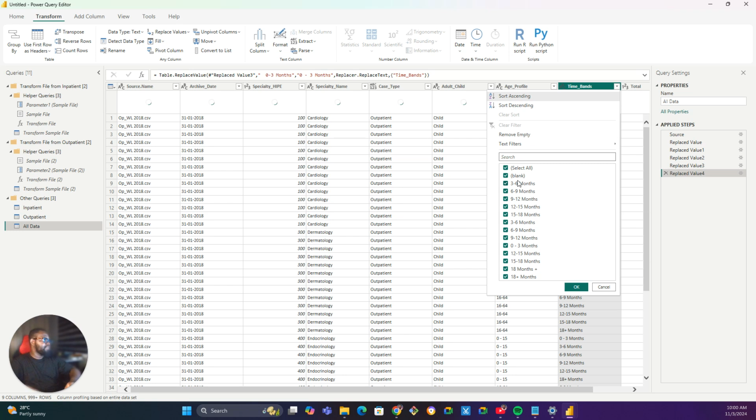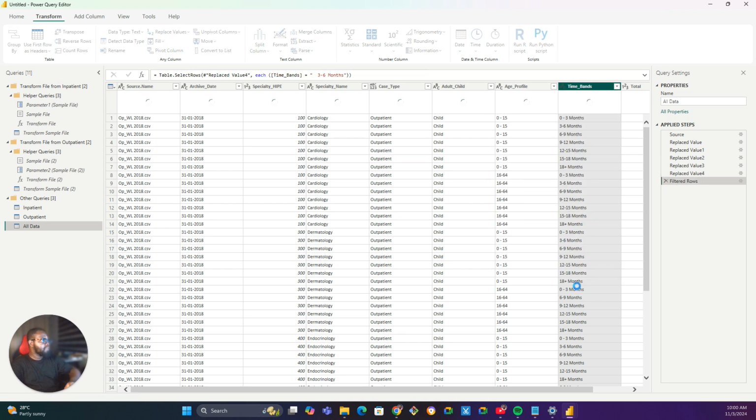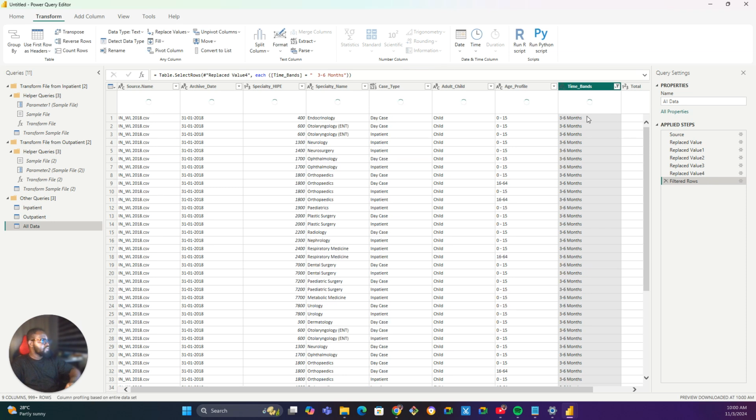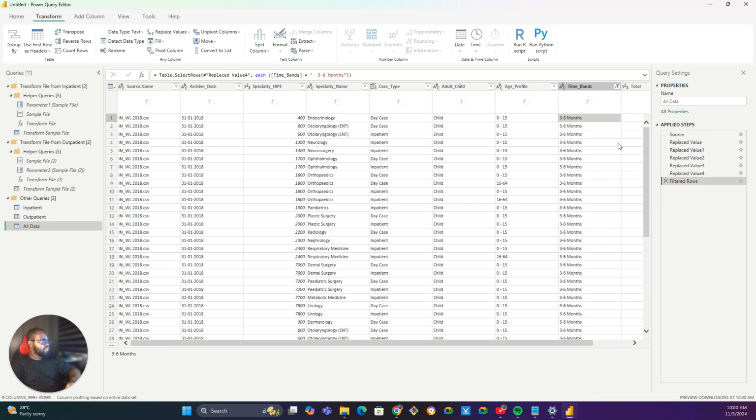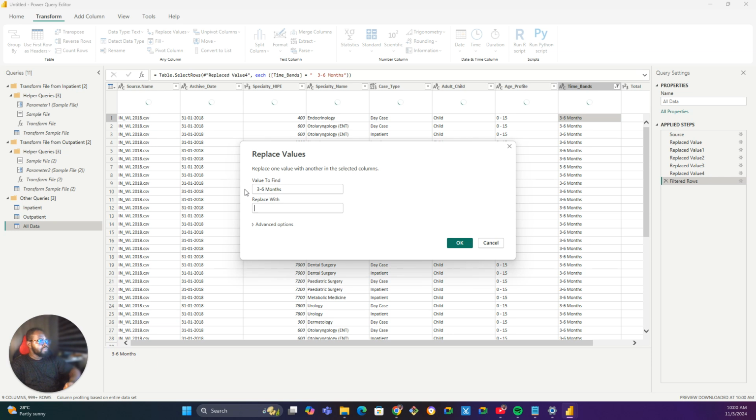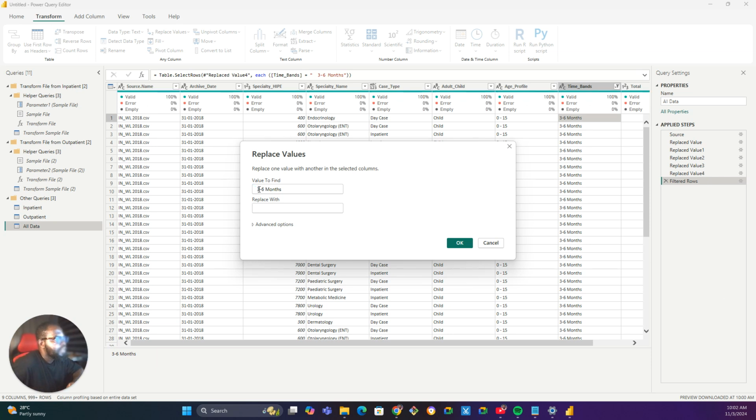We're going to apply the same to 3 to 6 months. So 3 to 6 months, and click on OK. So see the problem with this one. This one has a space before it. That has a space before it. So I see that that's the problem. Some of them have white spaces before them. So you see, it's not exactly 3 to 6 months. This is space 3 to 6 months.